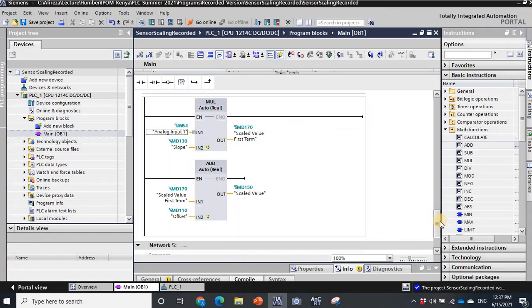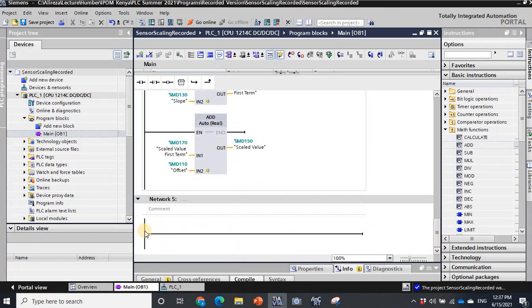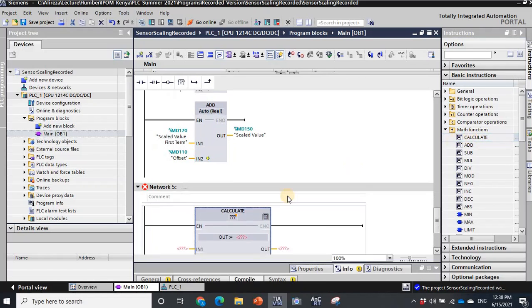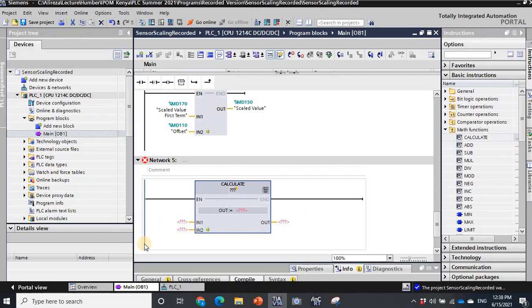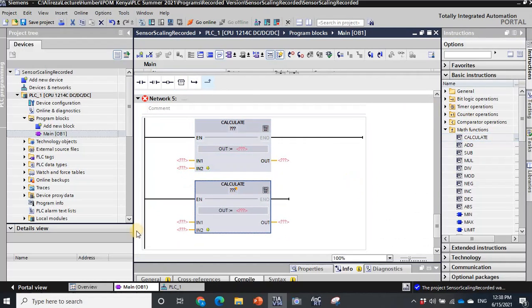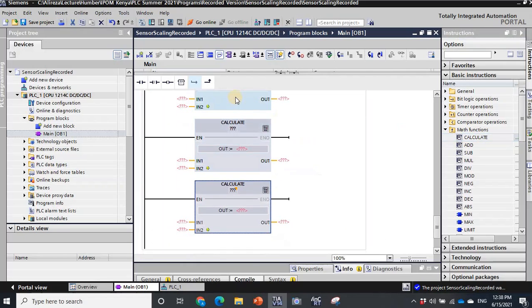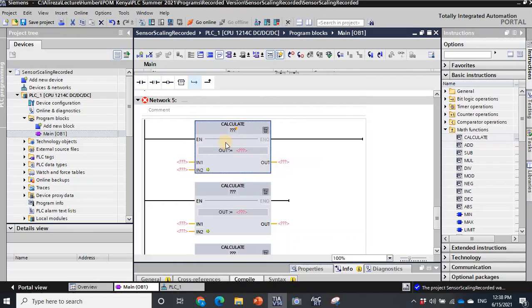Let me, in a new network, add calculate, which is also here under the math function. So one calculate here, and one more here, and one more here. Okay. The first one is to calculate the slope.